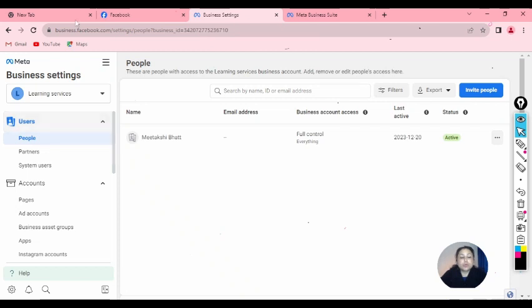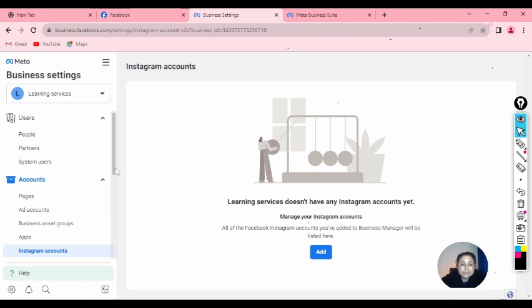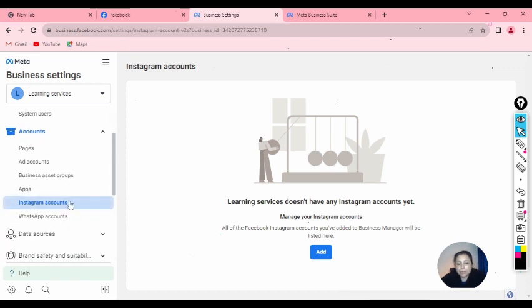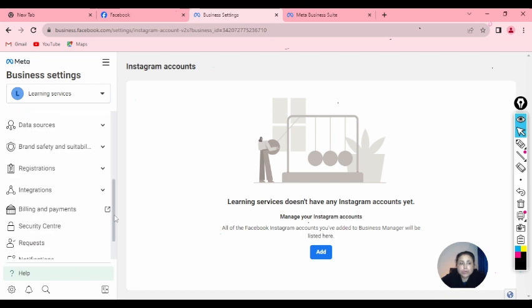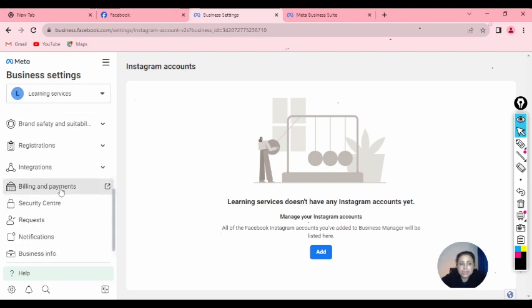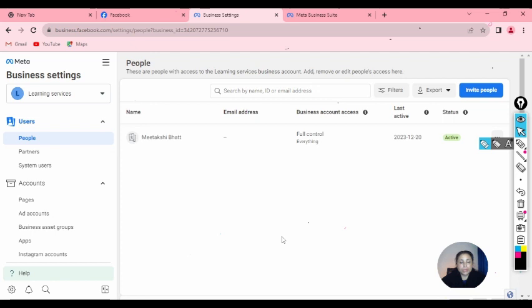So now when we go into business settings, this is your Facebook Business Manager page. From this place you can easily manage your Instagram account, WhatsApp account, and if you scroll down there are many other things. See, billing and payments you will do from here. This is the interface of the Facebook Business Manager. You can see the name of the business that I have made.